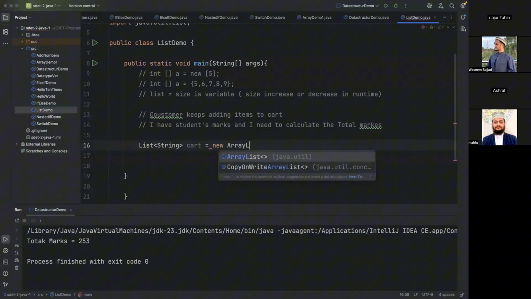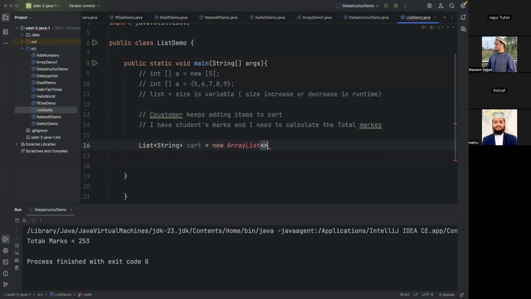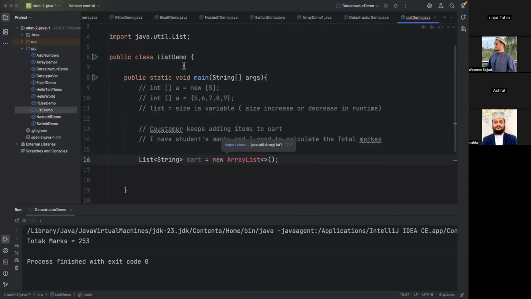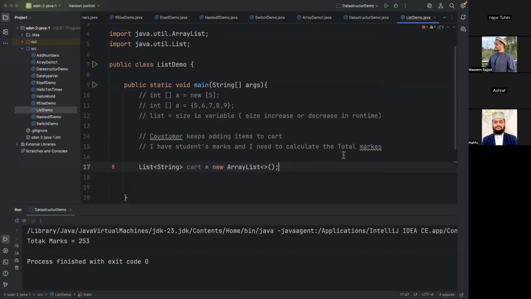A-R-R-A-Y-L-I-S-T, ArrayList. Then angular brackets, then this. That is the structure; you just have to memorize it. The same thing is happening here. ArrayList, you need to import it here. So import the class ArrayList here. So everything is good. Any questions so far?